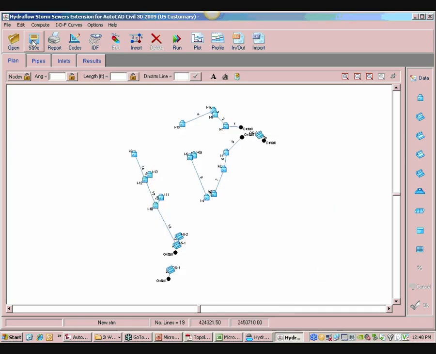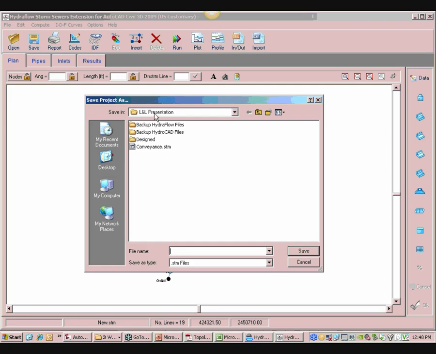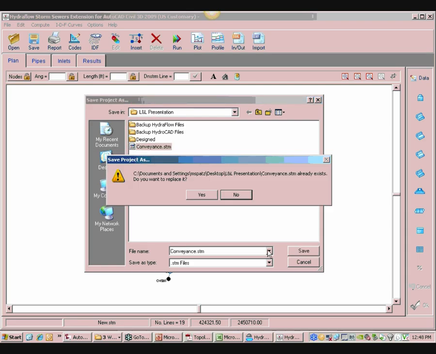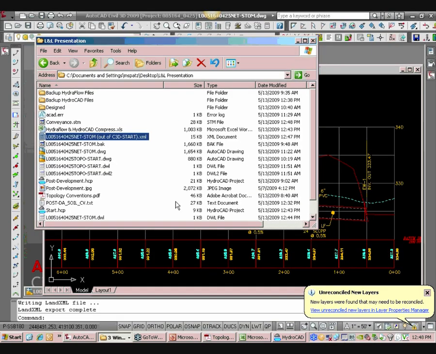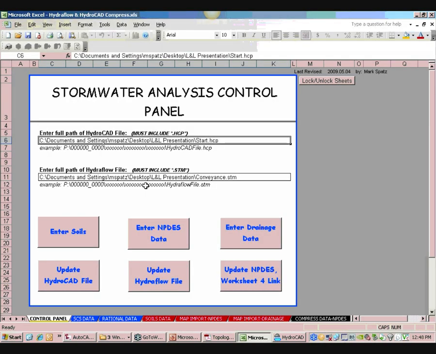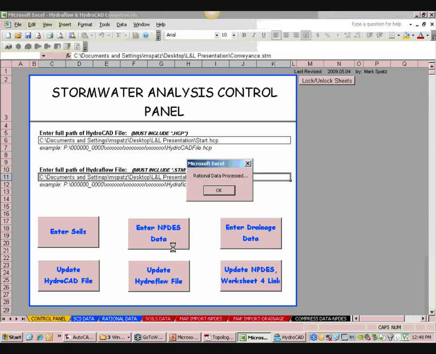Well, let's just save this conveyance design. Sorry, I ran through this before. I'm just going to save this file, close it, go back to my worksheet and target where that is saved to and the file name. Note you got to put STM and hit update HydroFlow file. It says rational data processed, hit OK.